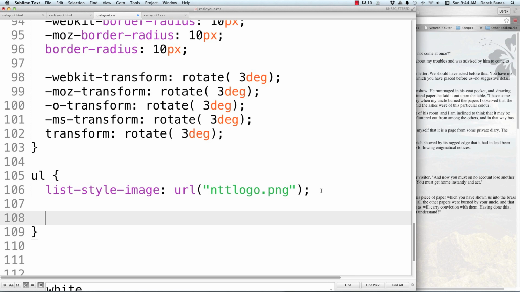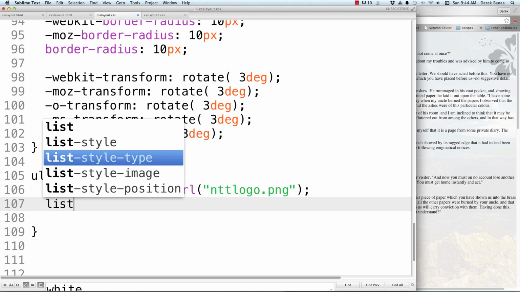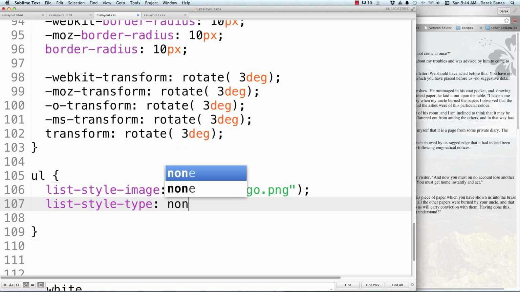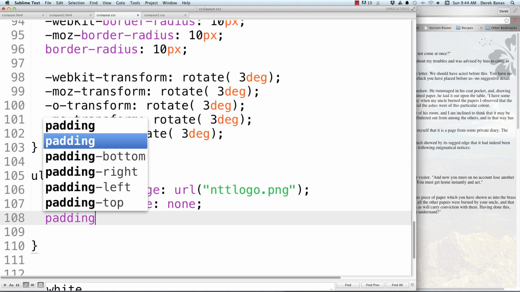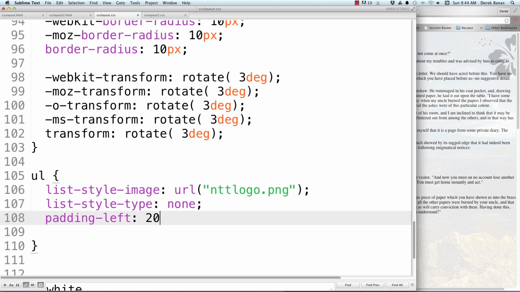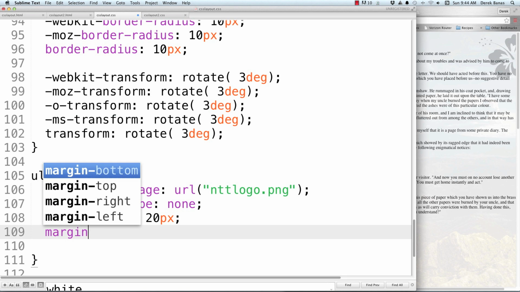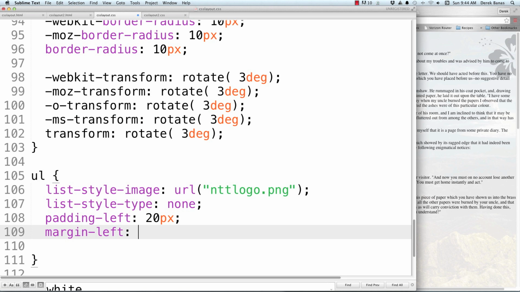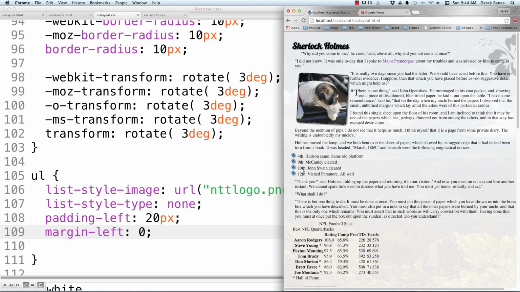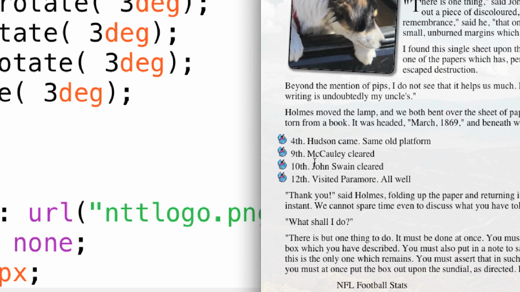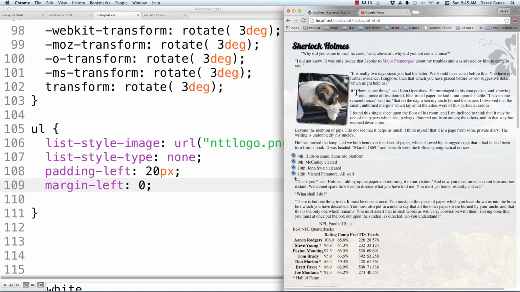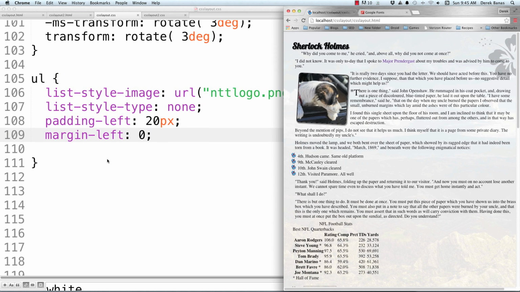Let's come in here, and if we want to remove the list indents, which can be unsightly, we can just go list style, type, and change that to none. And we're going to have to also change our padding left. Let's make that 20 pixels, and then remove the margin left automatically. And we'll change that to 0. Boink. Now you have cute little icons there instead of ugly bullets. And you can play around with the margins and have that line up however you'd like.